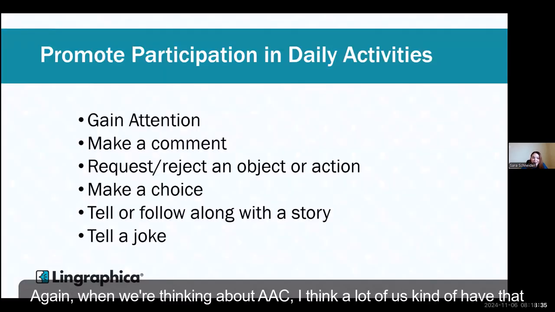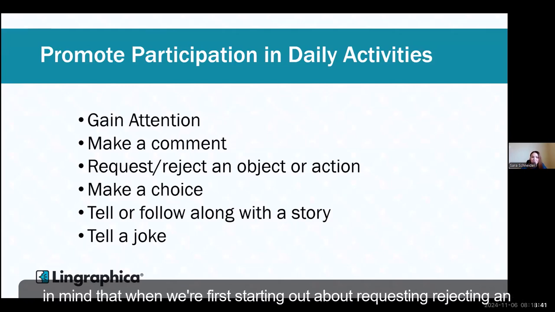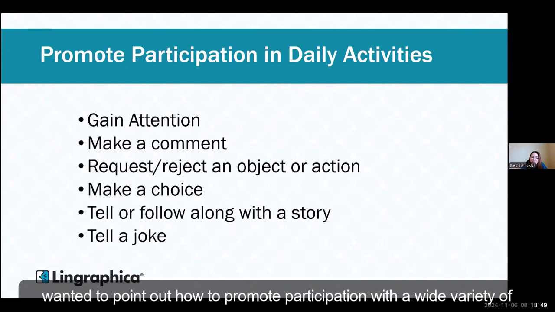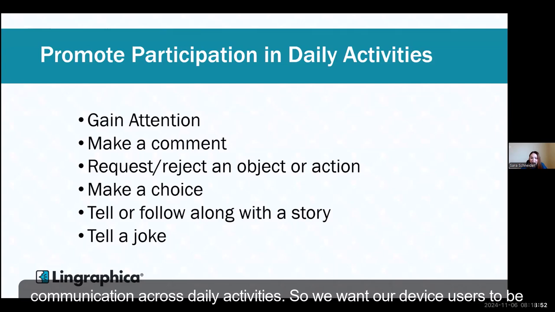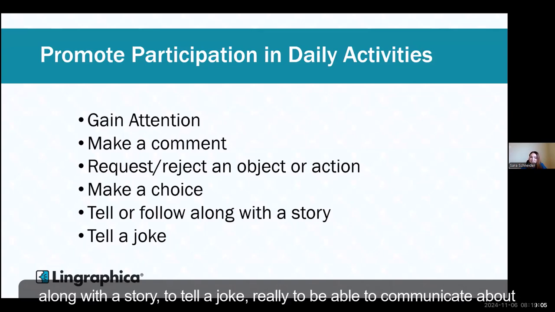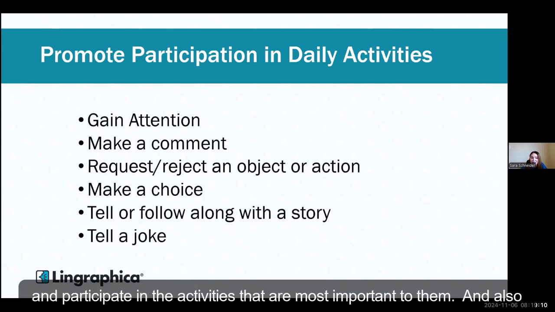Again, when we're thinking about AAC, I think a lot of us have that mindset when we're first starting out about requesting or rejecting an object or an action. And you'll see that listed here, but we also just wanted to point out how to promote participation with a wide variety of communication across daily activities. So we want our device users to be using their device to gain attention, to make comments, to tell or follow along with a story, to tell a joke, really to be able to communicate about and participate in the activities that are most important to them.